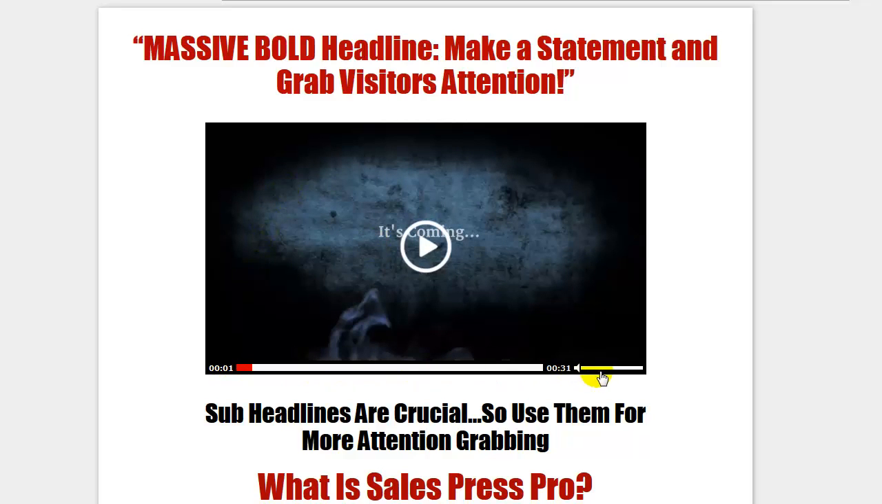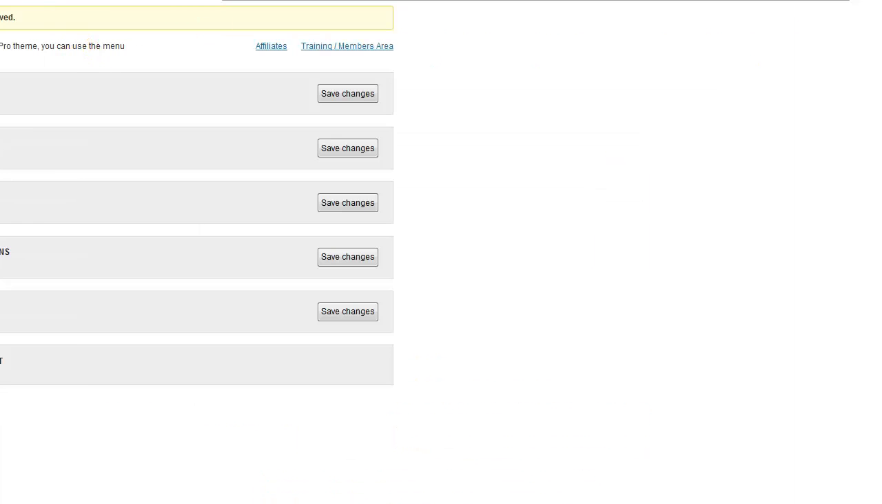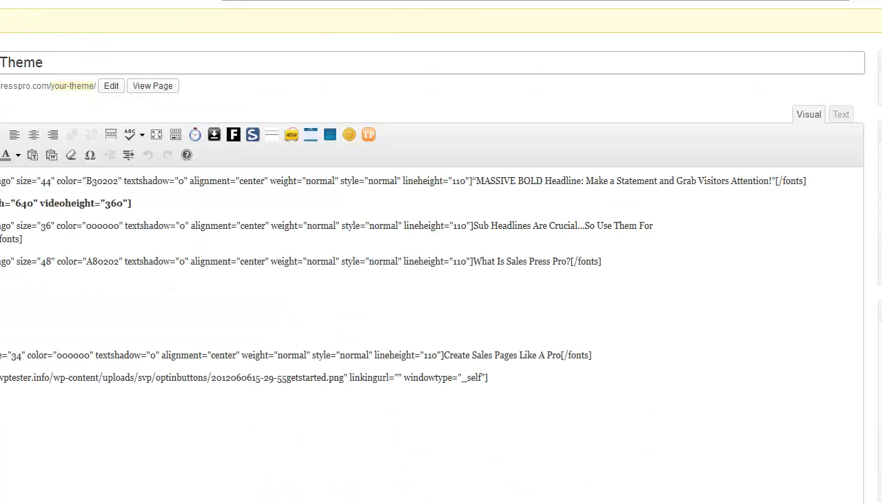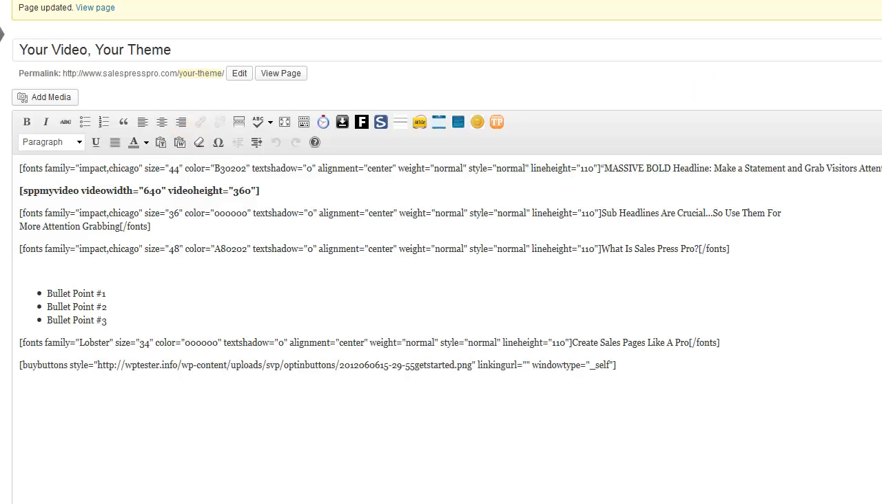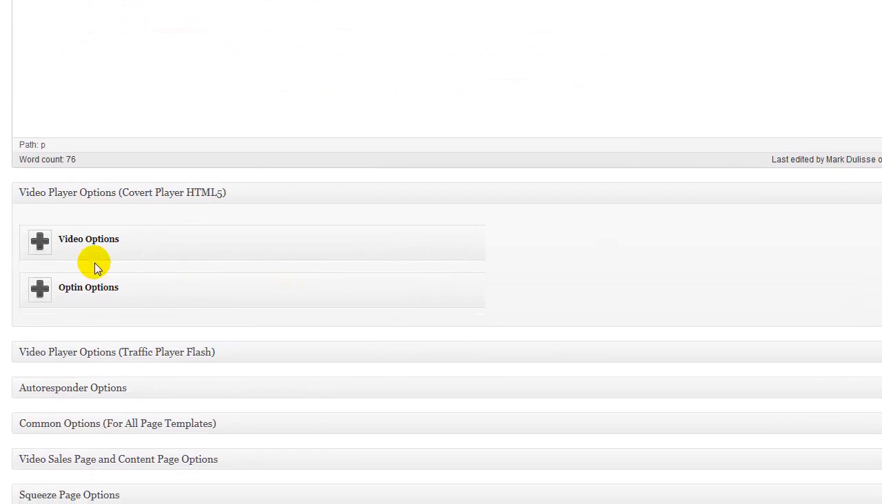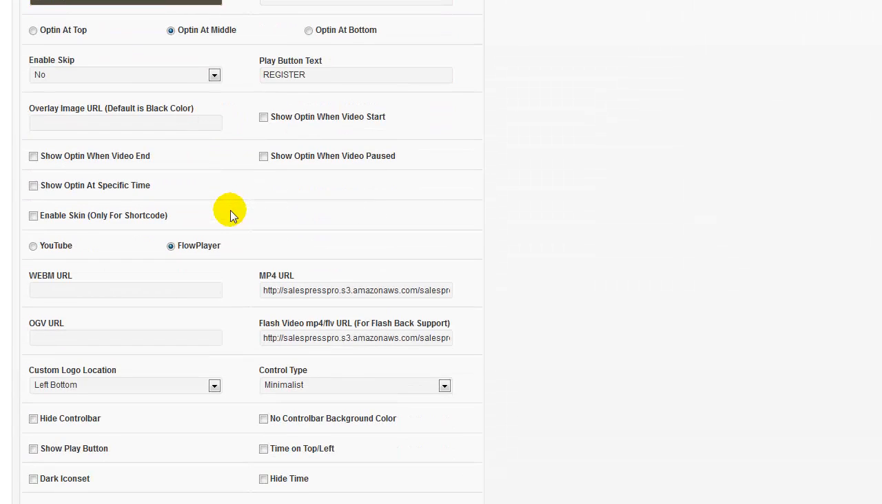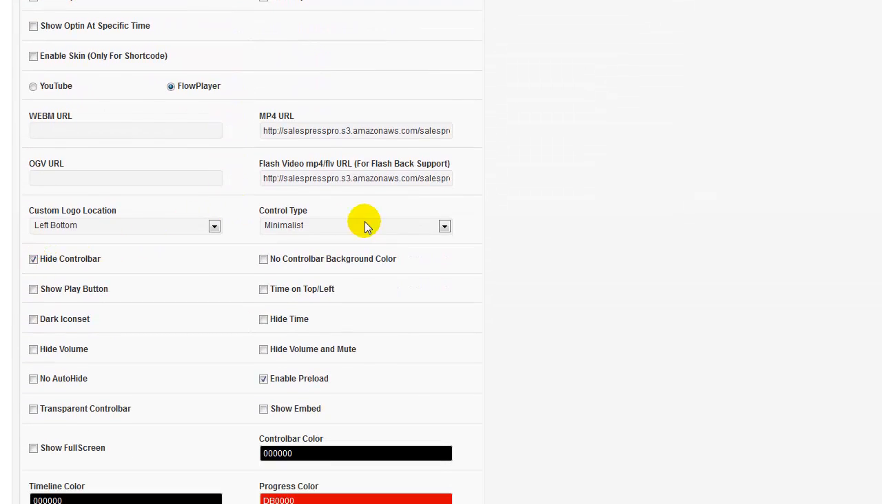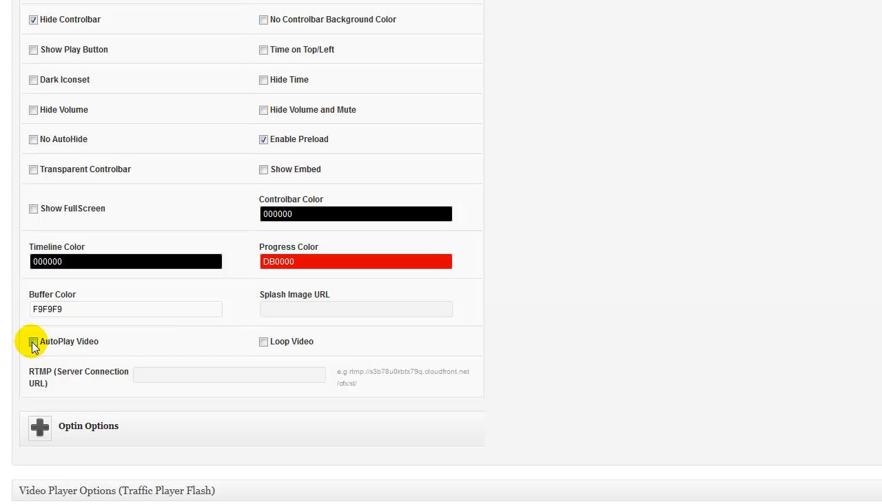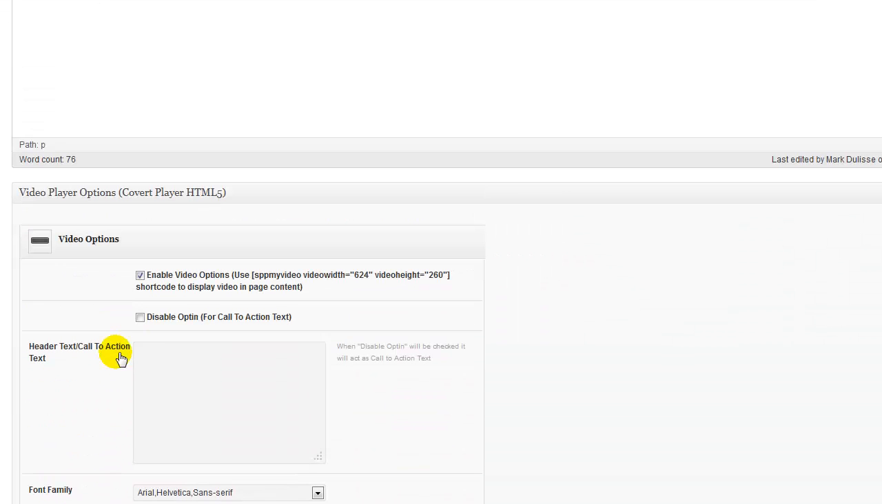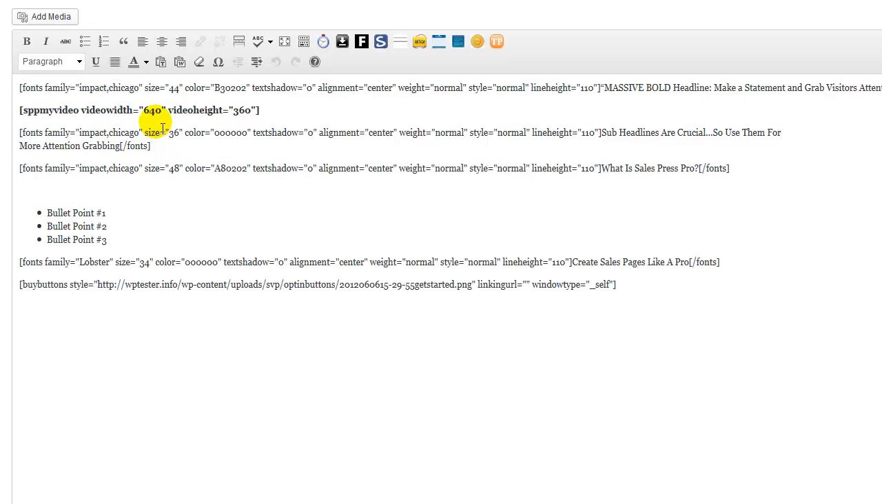You'll see that the control bar is on, the progress bar is red, and I can choose to set the control bar to be on or off. So let me come down to the video options, and I'm going to hide the control bar, and I'm going to put it on autoplay. See that? And I'm going to change the width and the height to, for example, 853 by 480.